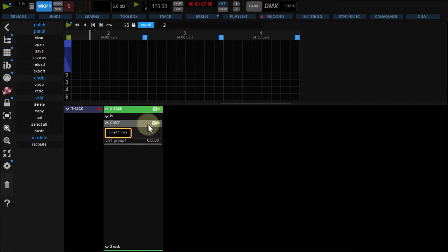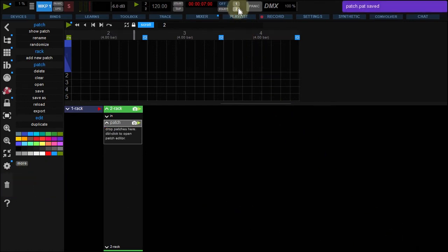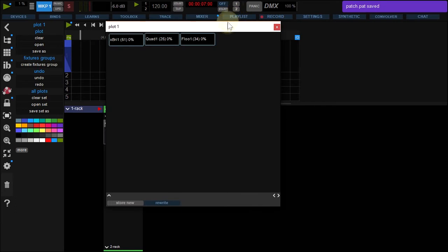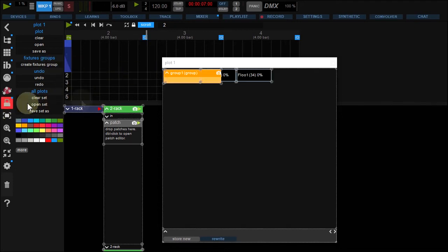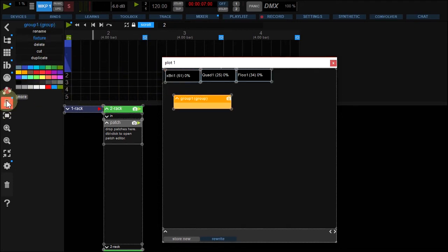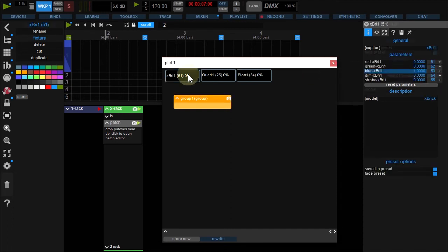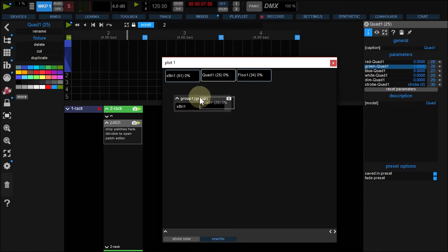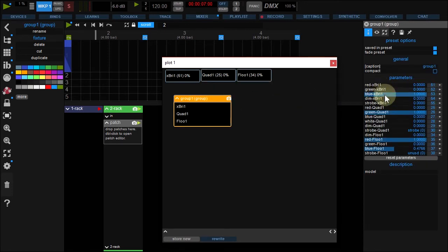But my three lights are not sharing the same fixture. Trash the patch and open plot one. In this case, I create a group. But in its properties, I uncheck compact. This way, I can still gather my lights inside a single module, but without aggregating the parameters.